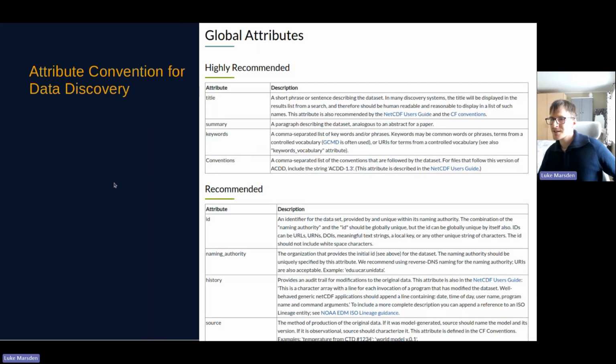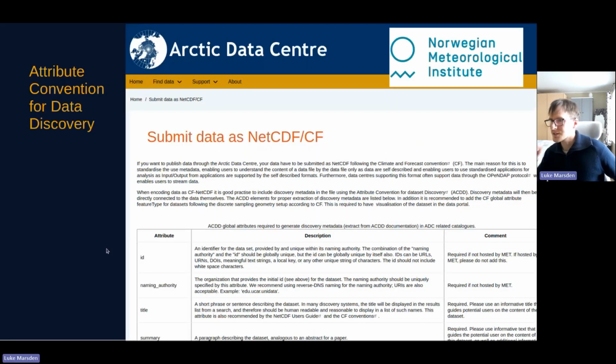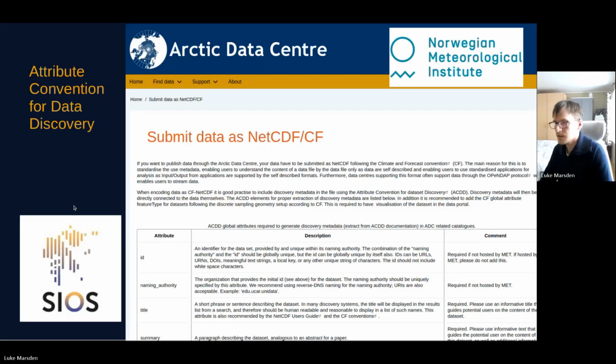So at SIOS, we recommend you use this set of requirements. All of these attributes are taken from the ACDD conventions, the attribute convention for data discovery. But instead, you have a list you can choose from, and include all the ones that are required and leave the ones that are optional if you want. Yes, and these are also requirements of SIOS.